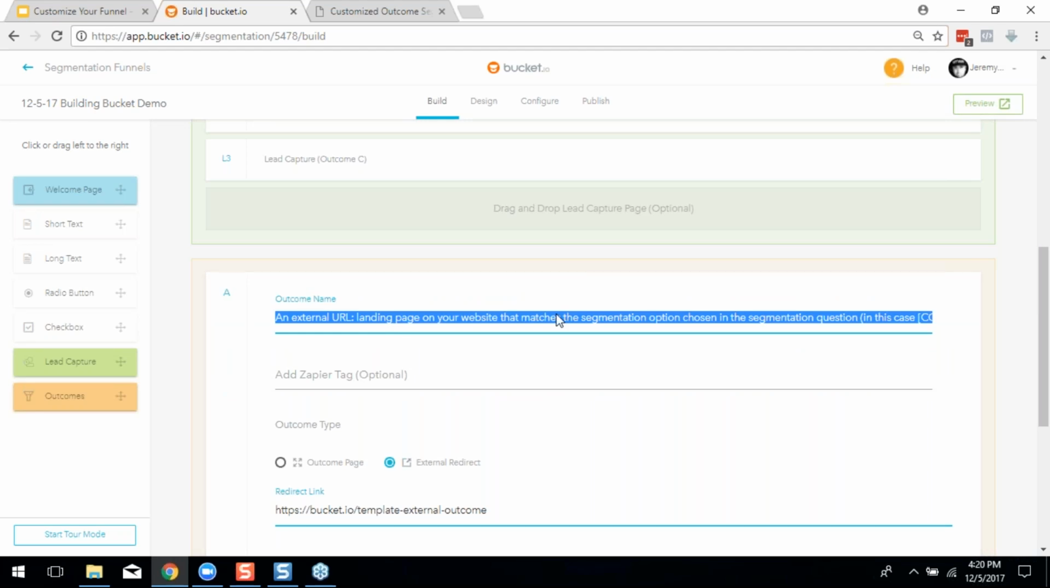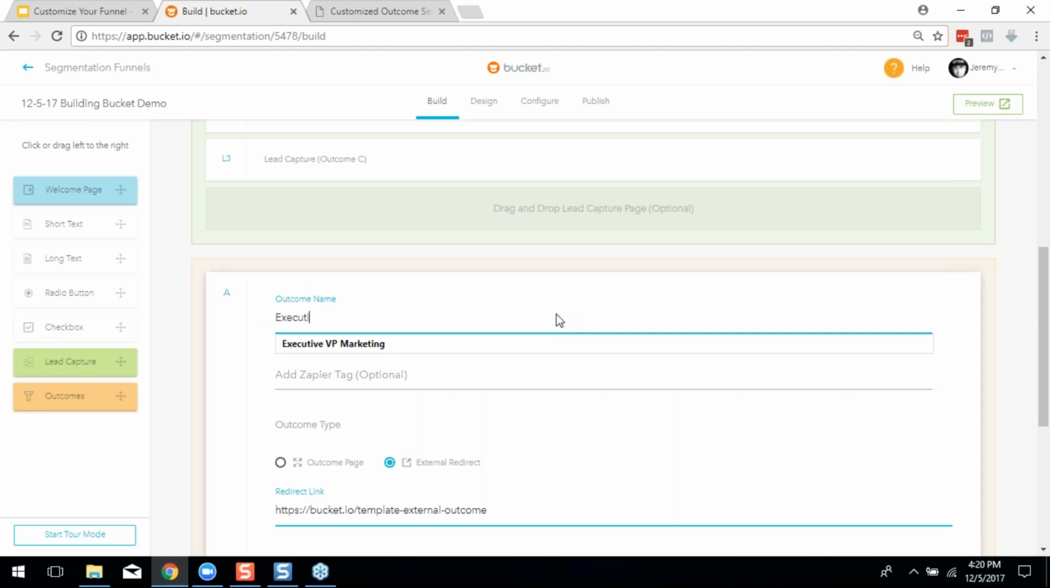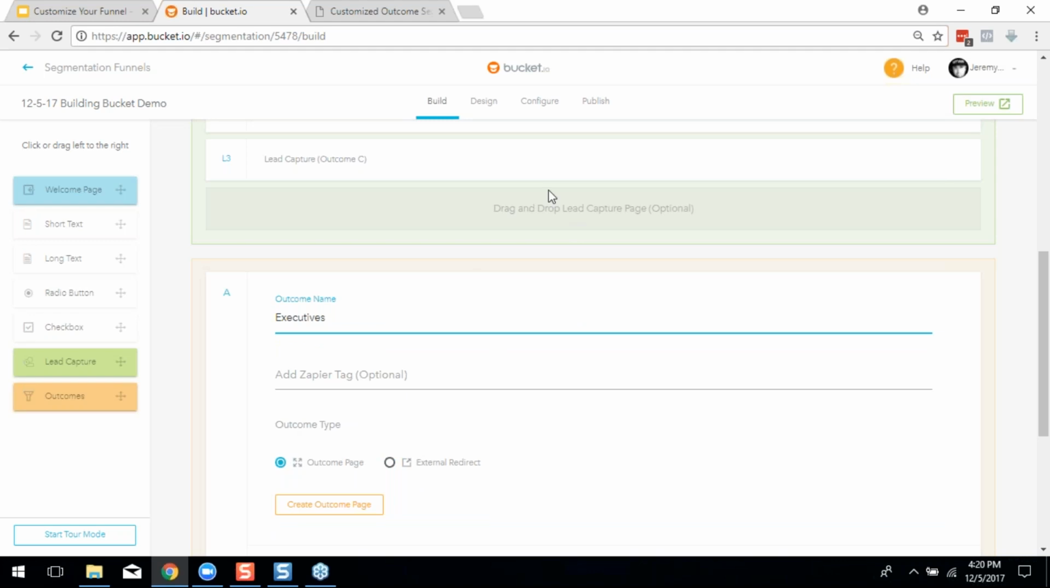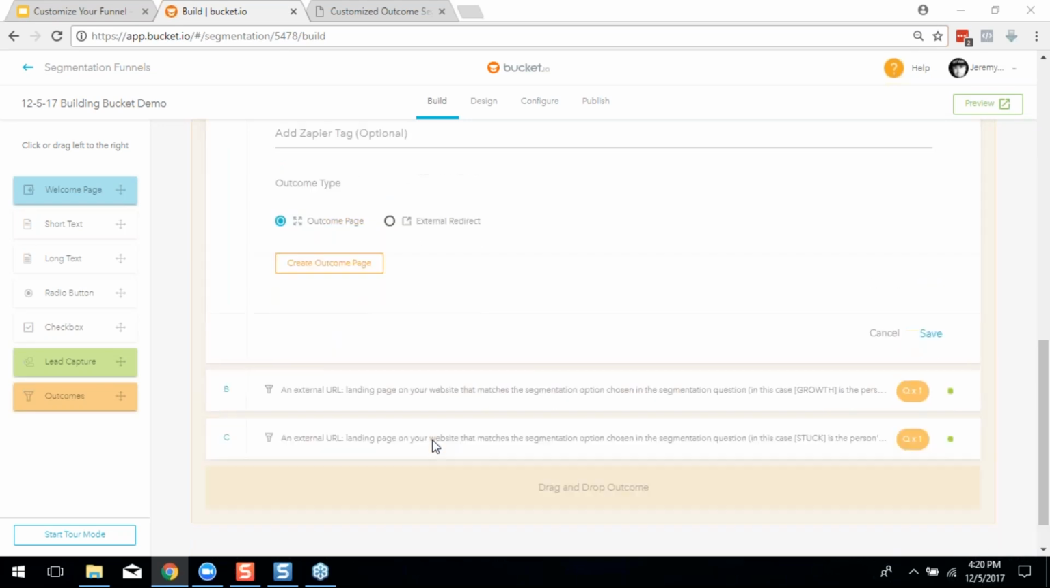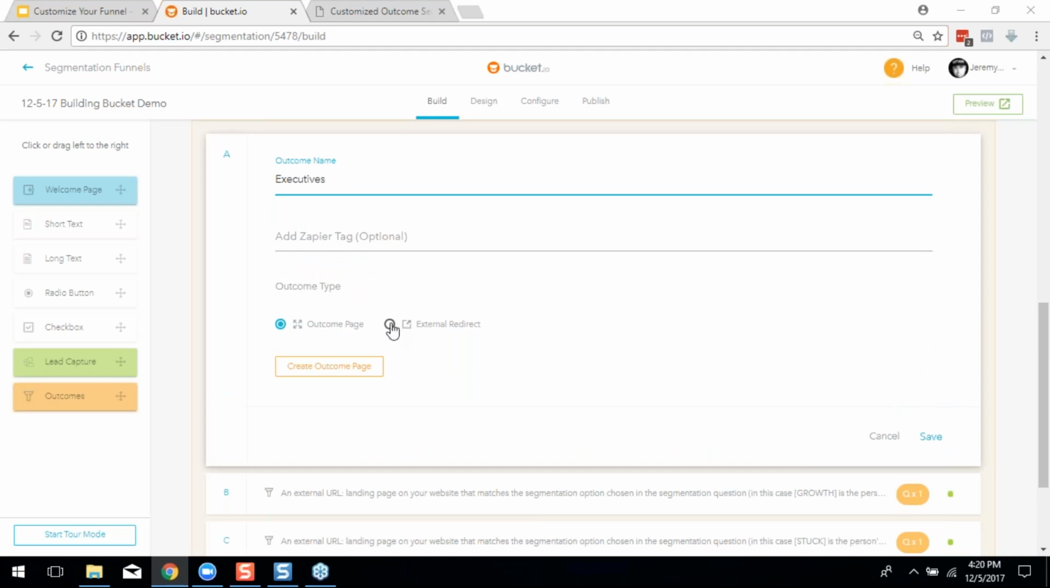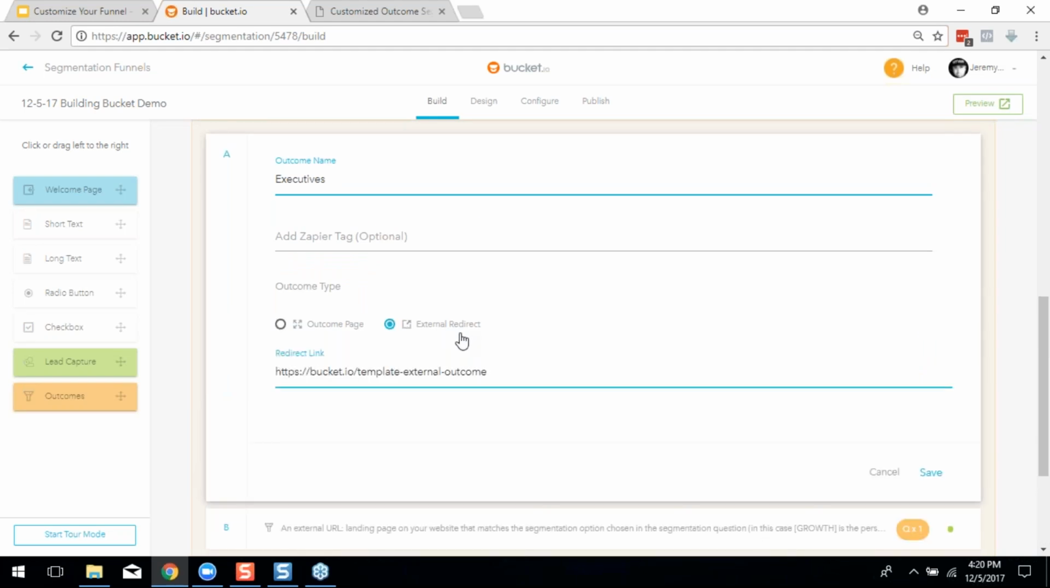All right, what do we say? Executives. And since they're all women, we're just going to leave it like that. We're gonna make it a regular outcome page for now, so that we can see the difference at the end. Guys, just so you know, what I'm doing right now is I'm customizing the outcome pages that are already built in, right? So the default option is to do an external redirect.